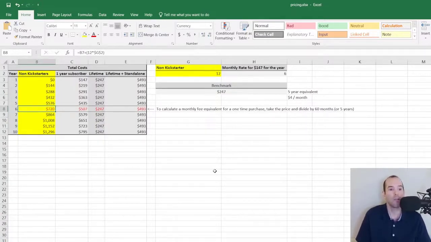So I could get away with the $720 if I'm doing a monthly for the Kickstarter, and the $247 is a steal if you're getting in early. And even the $493 if you're a lifetime, if you buy the standalone product, even this is a good deal because that's it. $493 static. You're not paying anything else. So this is the pricing that I'm thinking.